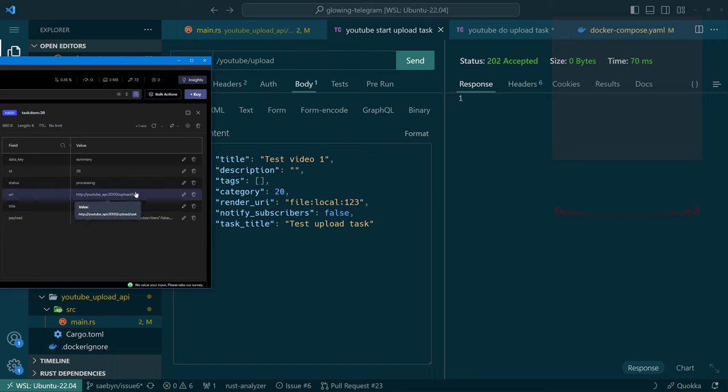URL is the URL for the task worker to call back to our microservice to actually do the upload, then the title, and then the payload. So here's the payload: category 20, description empty, notify subscribers false. Render URI is not a real thing. Tags is empty. Thumbnail URI, I didn't specify, that's a thing I want to do later. And then title, test video one. So that's all in Redis.